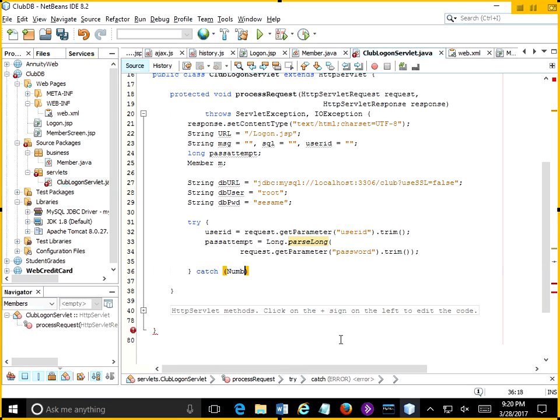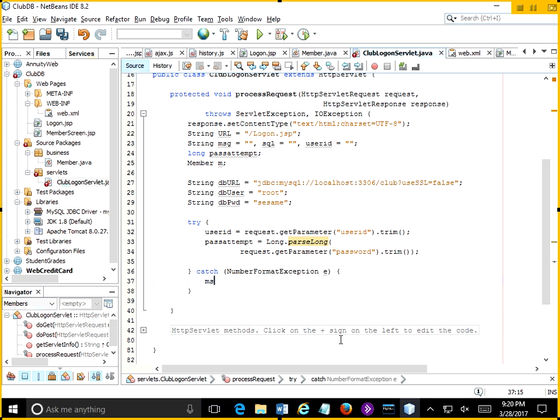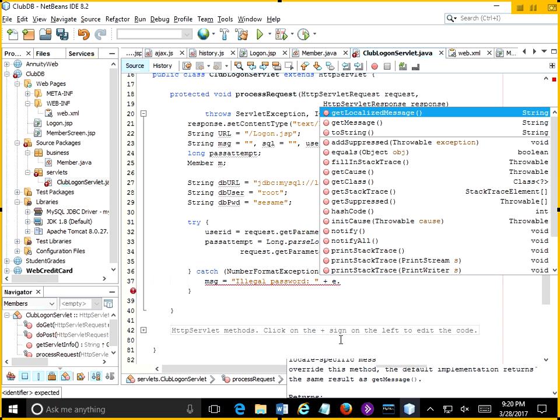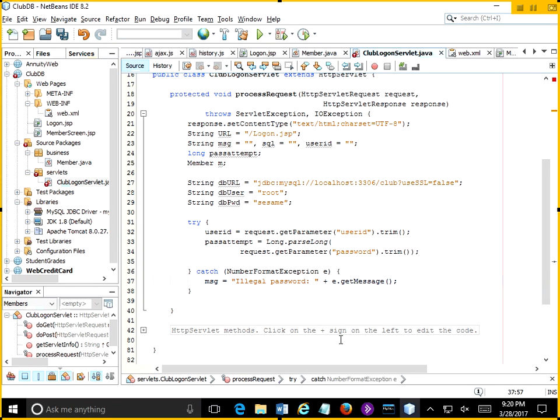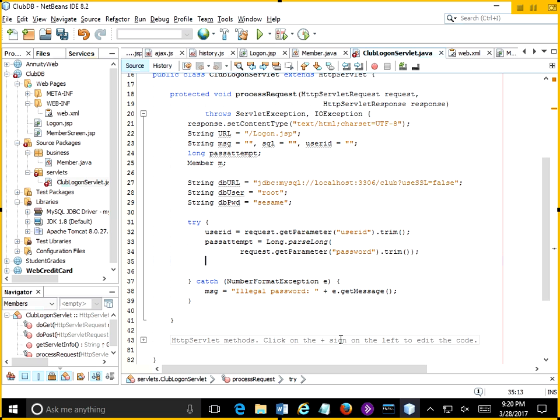We do now have a catch that we know about. We can catch a number format exception E, and our message will be equal to illegal password. I don't know if we even really want to tell them that, but for development purposes, we want to be as obscure as possible and just say, hey, you failed to authenticate. But for our development, we'll see if we'll give messages that are a little bit more meaningful.